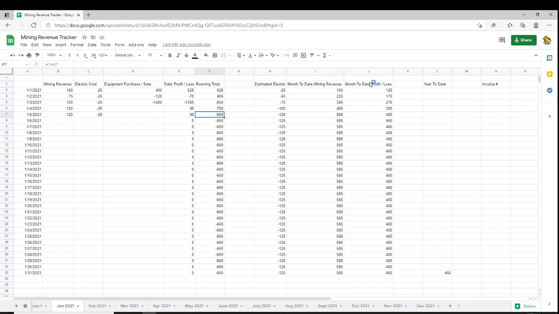Now, I still want to know how I'm doing for the month. Like month to month, I really like to know how my crypto itself is doing, like how my mining operation is doing, not including my equipment, because that's not the fault of my mining rigs if I'm buying more mining rigs. So I still track the electric over here in a separate column, which is basically just dragging this over.